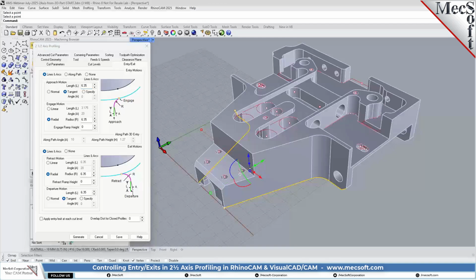For the entry and exit, we're going to be doing some tricky things to make sure that we get the tool starting in the right direction, ending up in the right direction. So for this one, we're going to do lines and arcs, and we're going to have a length of 20 for the approach, and we're going to do a linear engagement, and we're going to set that to 14. And for these, we're just going to do 0. 0 angle means that it's going to just follow the curve and extend out.